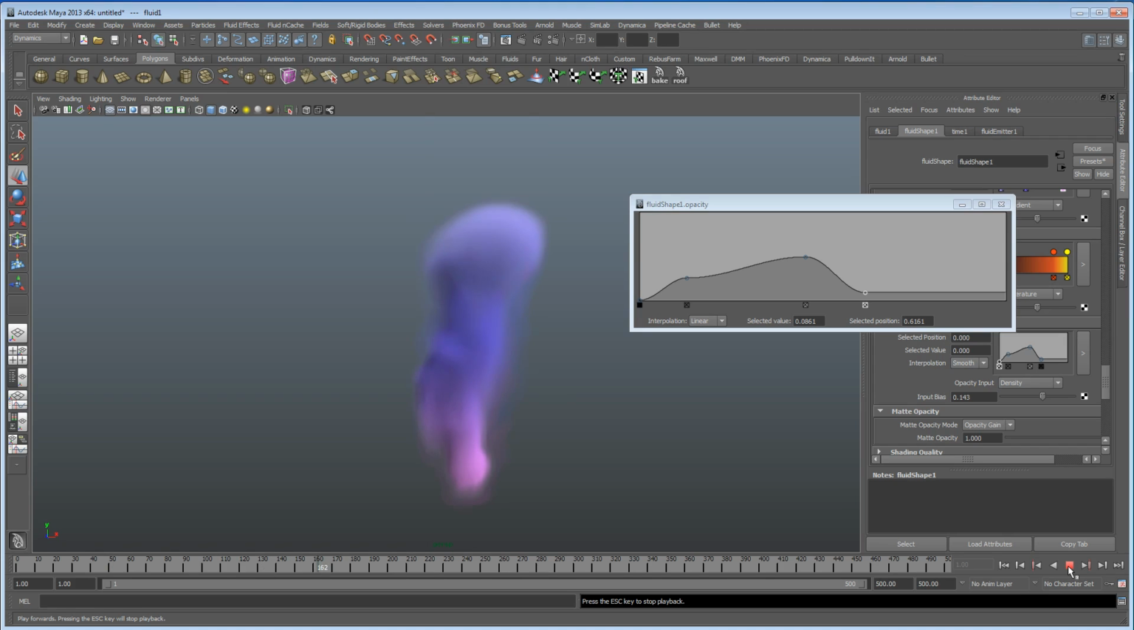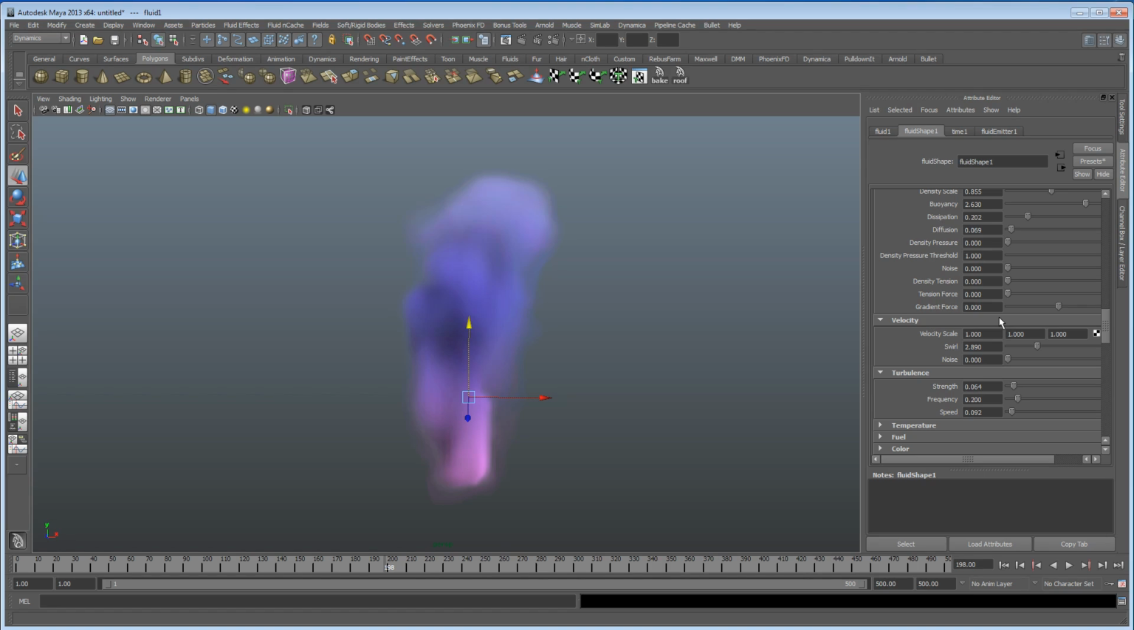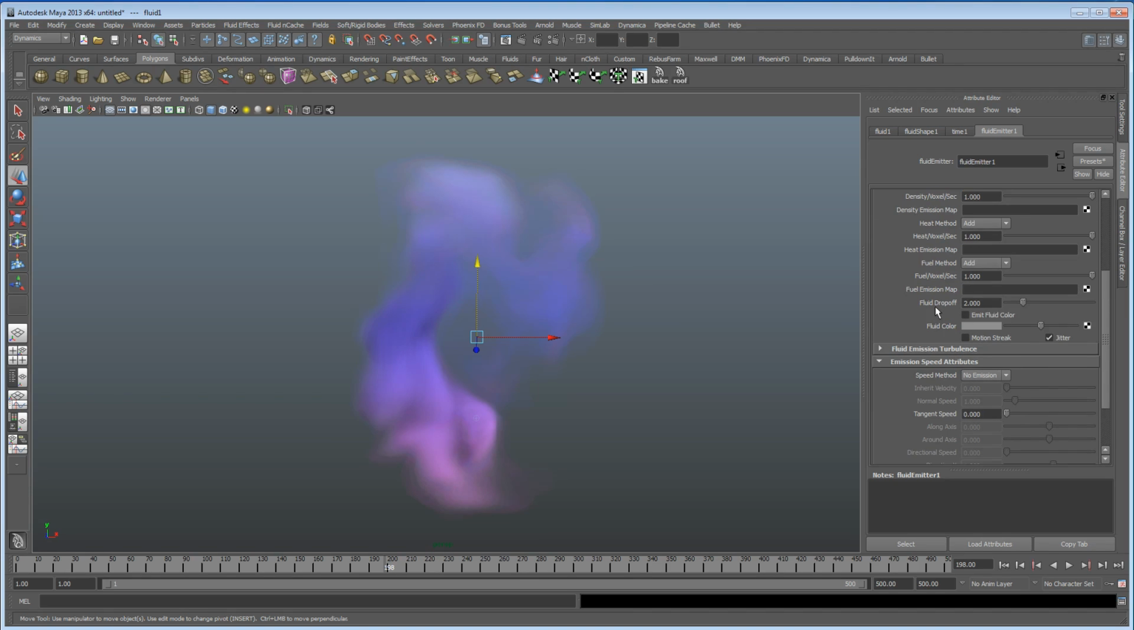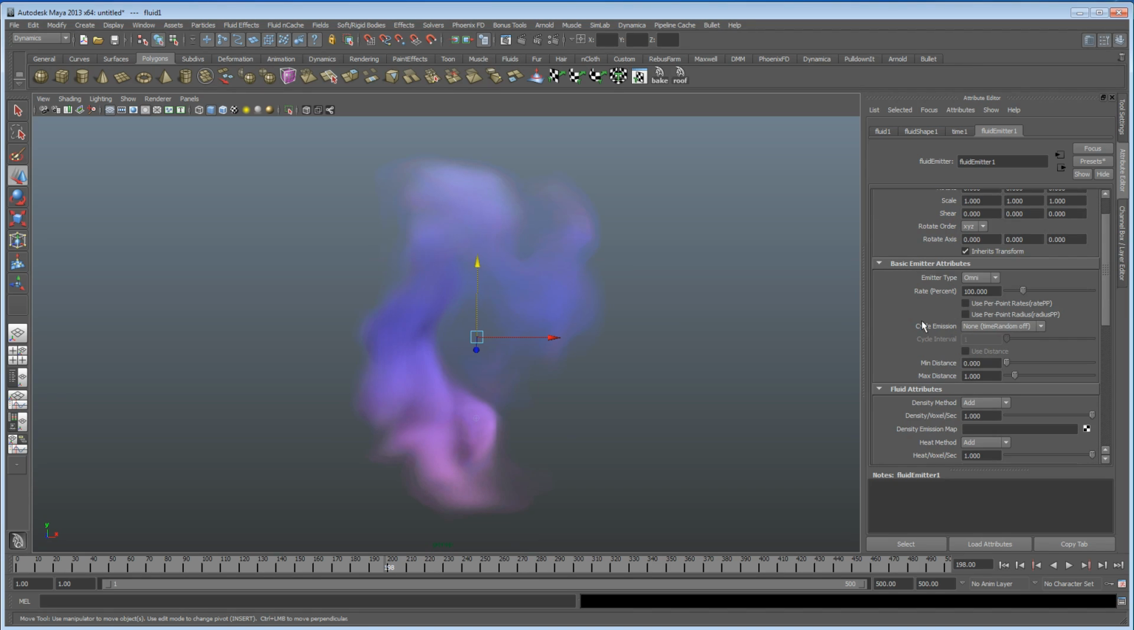Okay, so for sure I want some more movement going on in there, and in a minute we're going to go and animate the emitter. Let's try a little bit more strength from the turbulence. Starting to look interesting. Alright, for this tutorial that's going to be what I'm after. Obviously we're not going to leave it there, so let's go and look at the basic emitter attributes.